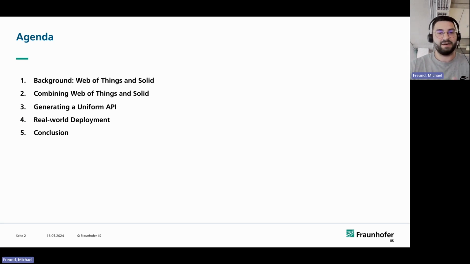In general, I will start with a background on the Web of Things and Solid, so that everybody is on the same page. Then I will talk about how we combined the Web of Things with Solid, how we generate a uniform API for Edge and Cloud, and about our real-world deployment, which is at Munich Airport. And finally, I will conclude.